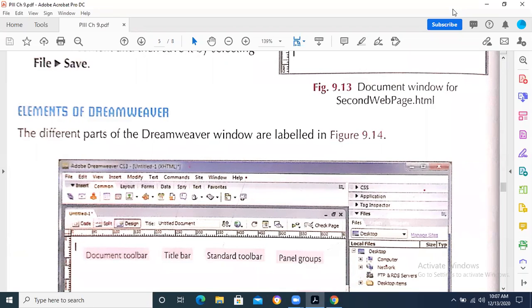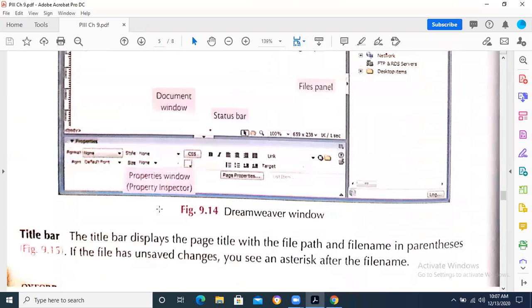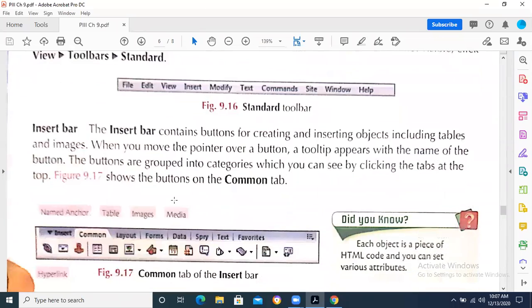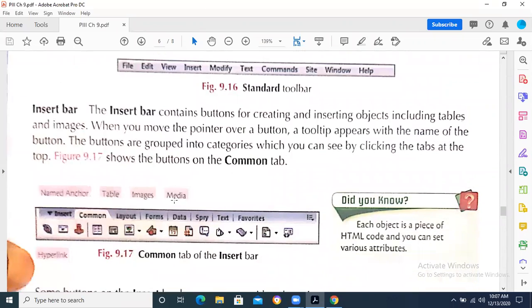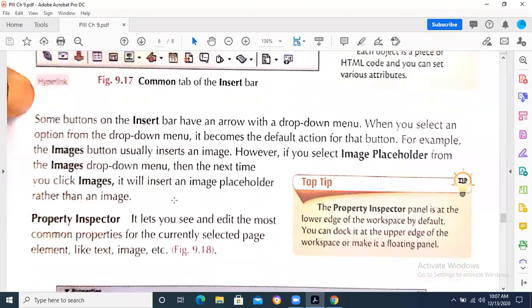Over here you can see the different parts of the Dreamweaver software when we are working on it. Title bar, on which the title is displayed. Standard toolbar contains the file and edit and other menus having commands like new, open, save. These are the common things which are there. Insert bar is important, which contains the options relating to inserting objects like tables and images in your document.